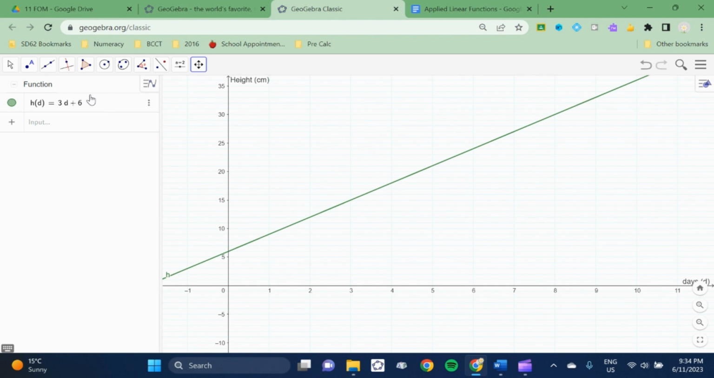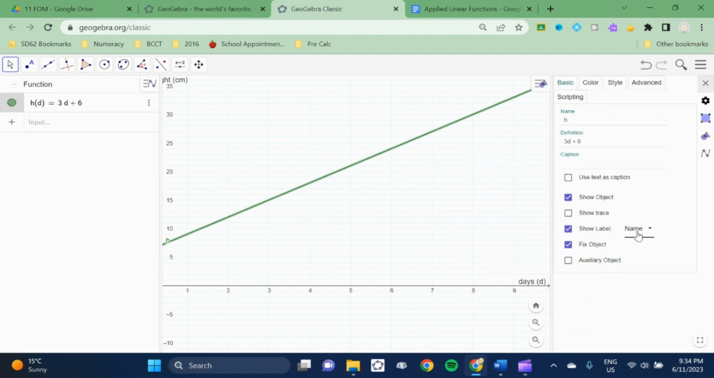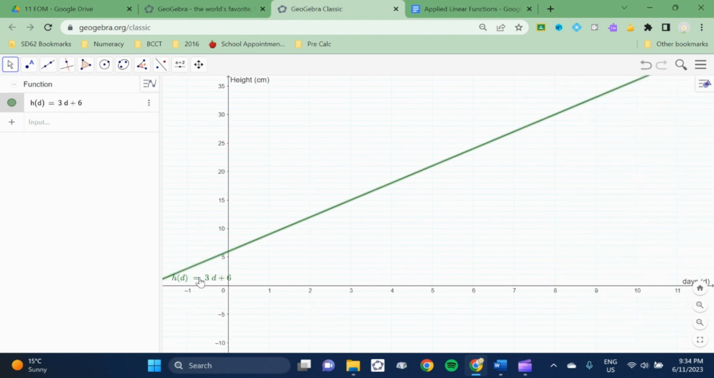I've got the function drawn, and it would be nice to see the name of the function on the graph. So I'm going to right-click on the line itself and go to Settings and say Value. It says Show Label. I'm going to say Name and Value, and then we see down here the name of the function showing up. And if possible, I want to have it sitting so it's not crossing the line anywhere.